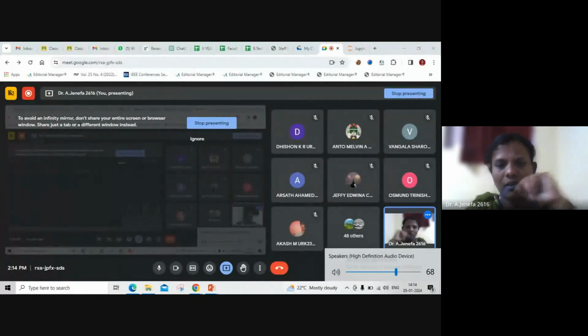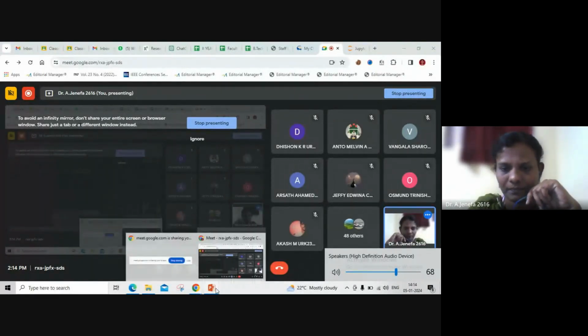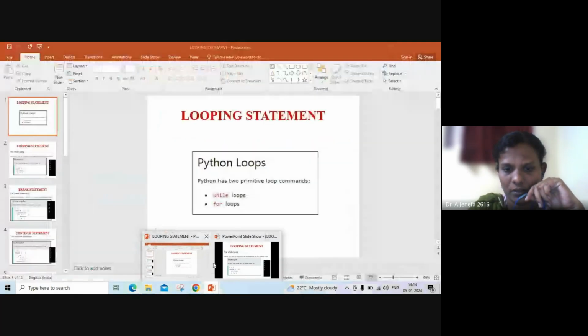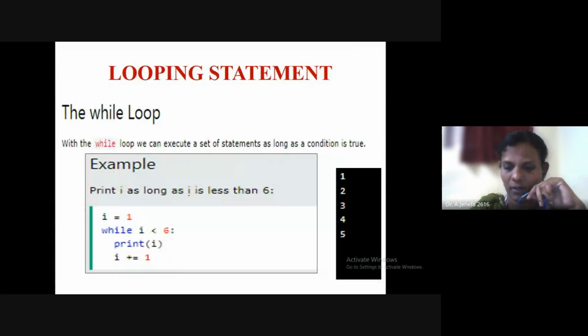I have to reduce my volume so that you cannot hear the background sound. Fine. In this class, as I told you, we are going to discuss the looping statement. We have already discussed the first type, the while loop. Now we are going to see how we can write a looping statement with the for loop.